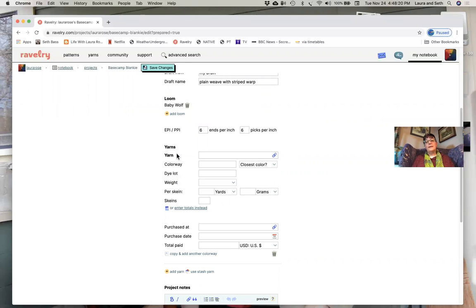Now, one thing I've noticed that I wish they would have on here is that you can't differentiate which ones you're using for your warp and which ones you're using for your weft. So I'm going to put my weft yarn in first because that one works with the database. It's a Reynolds, so it's a very common big company. So I'm just going to start typing in Reynolds. And it's called Turnberry Tweed. So I'm just going to type in a little bit of that.